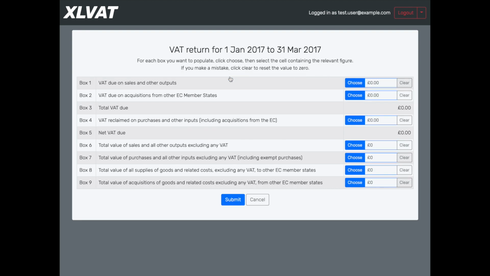This next screen should look very familiar. It's a standard 9-box return form, just like the one that you're used to completing on the HMRC website. The difference, of course, in the MTD world is that you can't manually key your figures, nor can you copy and paste, so we'll have to use XLVAT to select data from our spreadsheet so that we can file our return in an MTD compliant way.